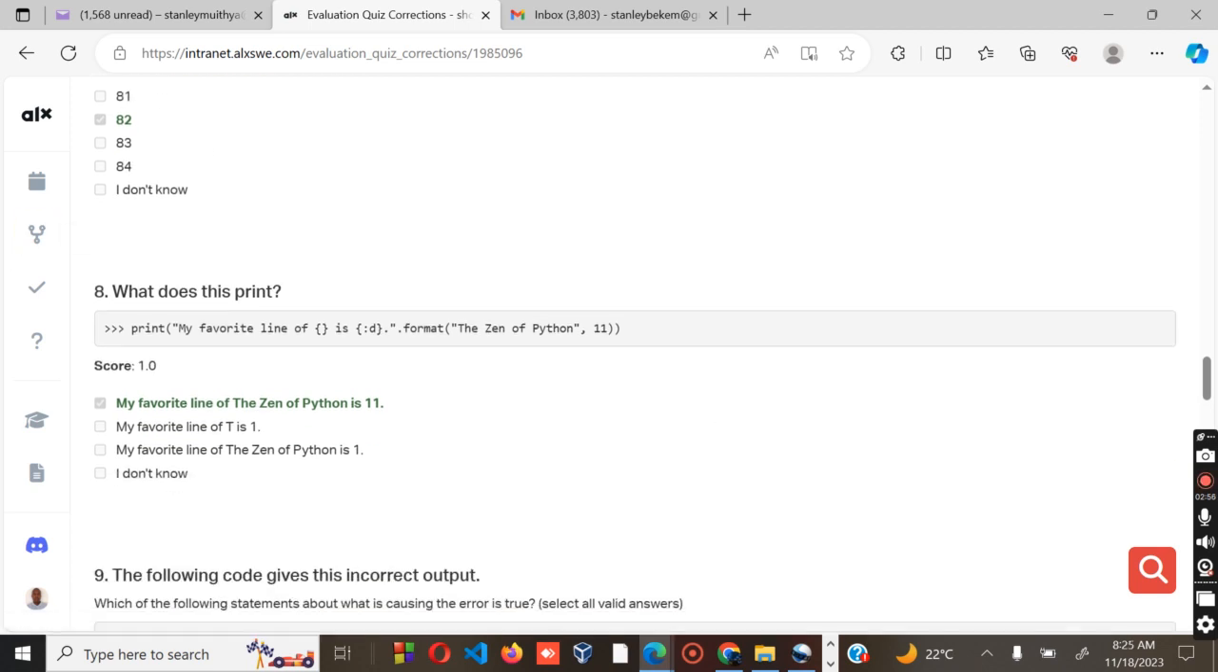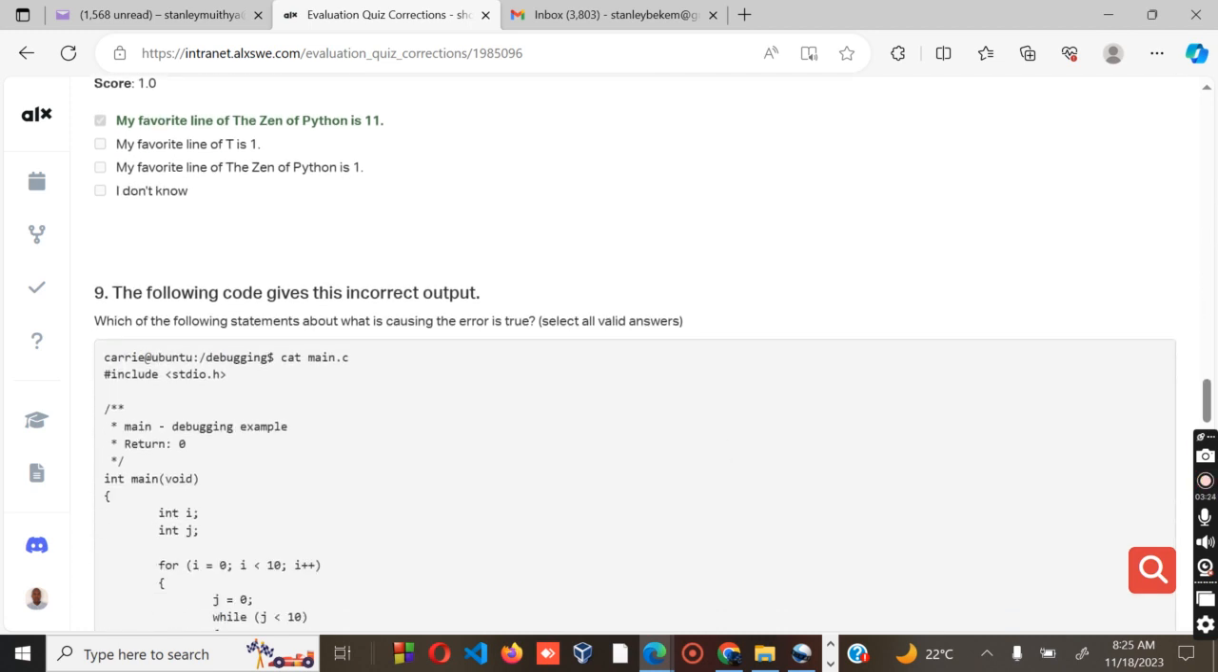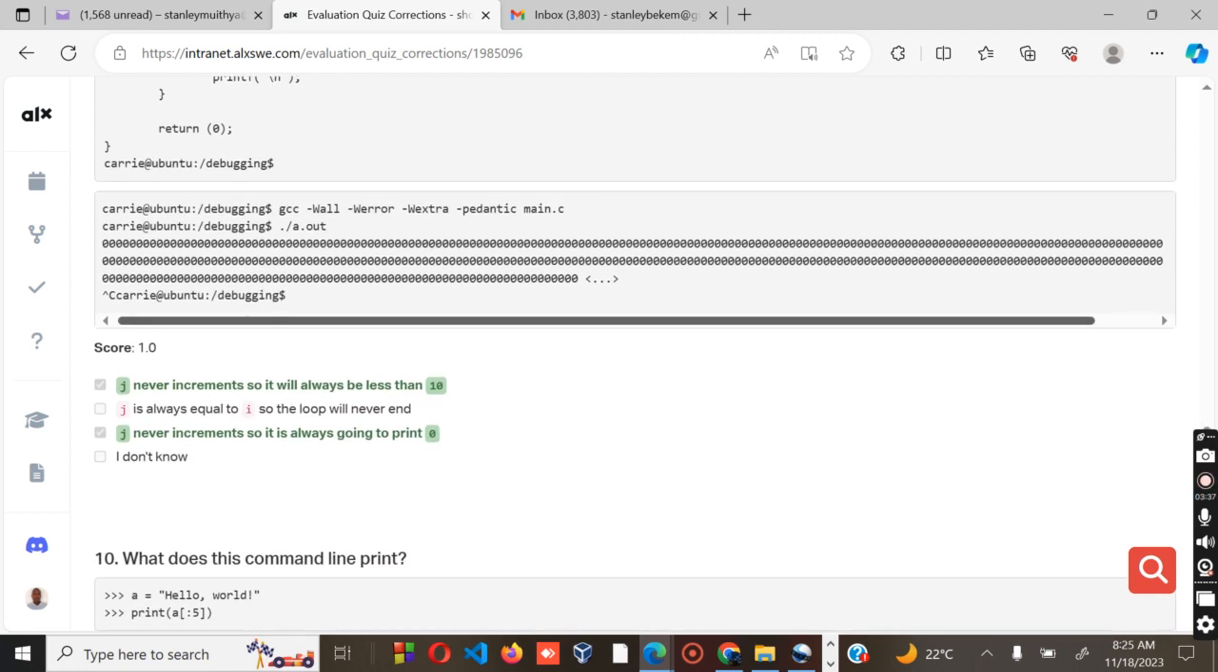Okay, next, number 8. What does this print? We have a print, my favorite line of, then the format, the Zen of Python, 11, and it will print: my favorite line of the Zen of Python is 11. So it will take this part, the S, to the last part. Then number 9, the following code gives an incorrect output. Which of the following statements about it is causing an error? And the answer is J never increments, so it will always be less than 10. And J never increments, so it's always going to print 0.